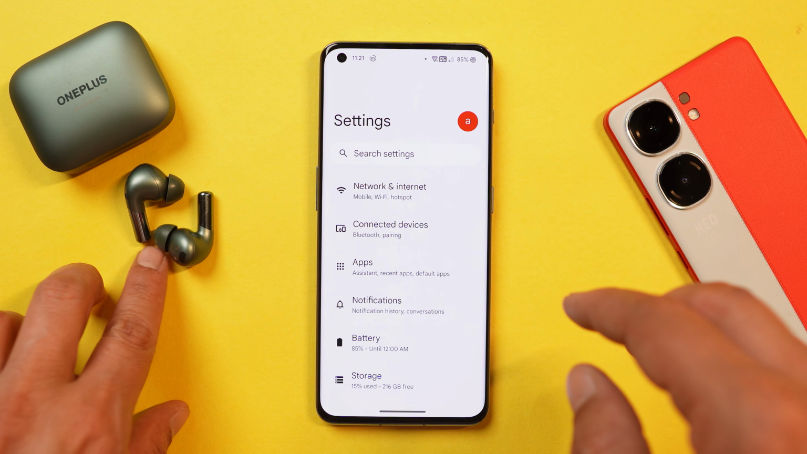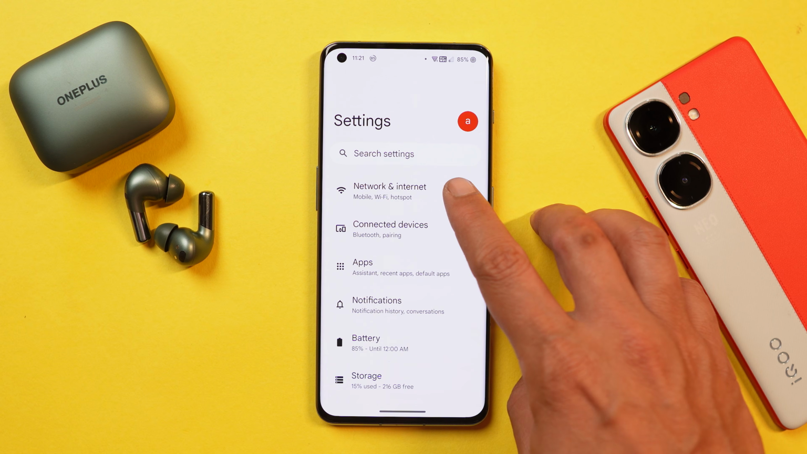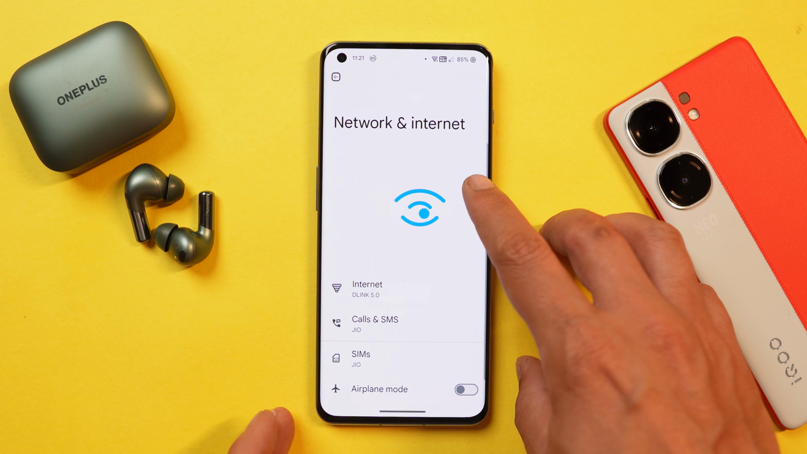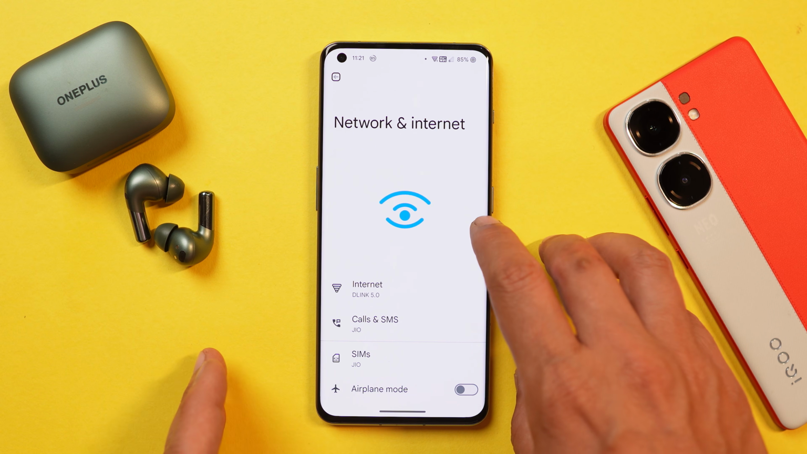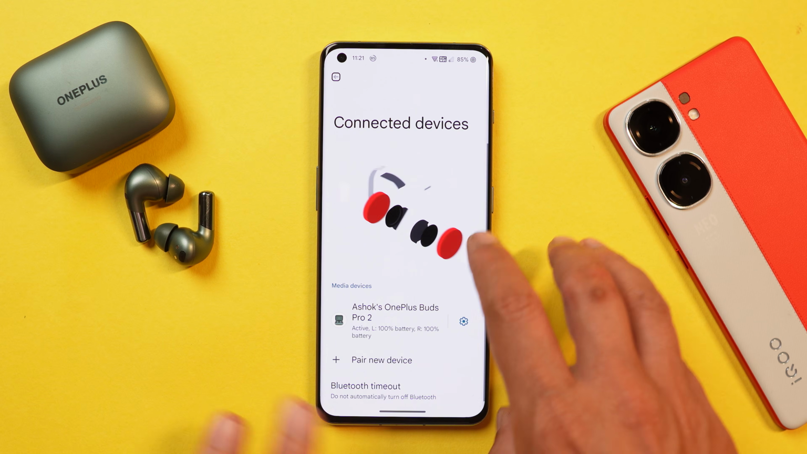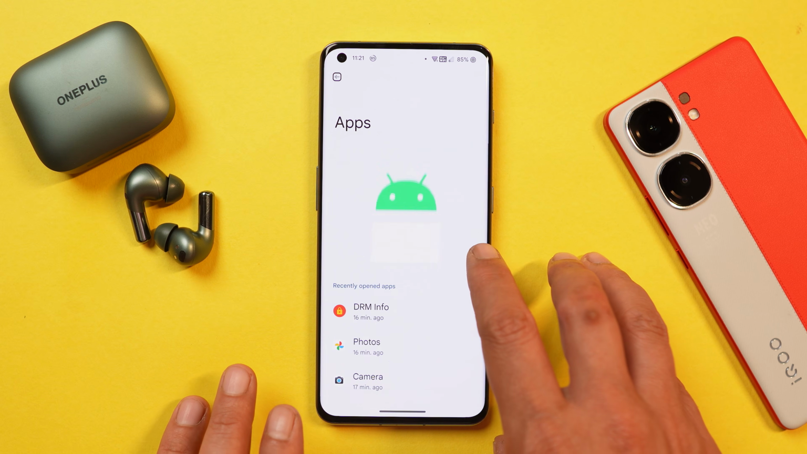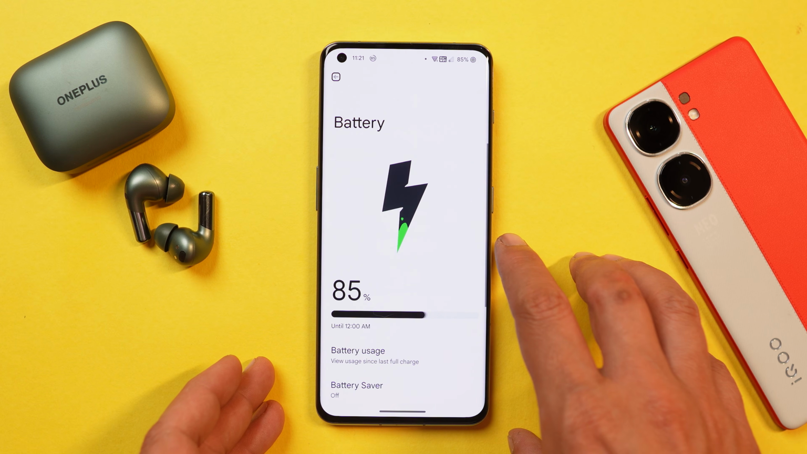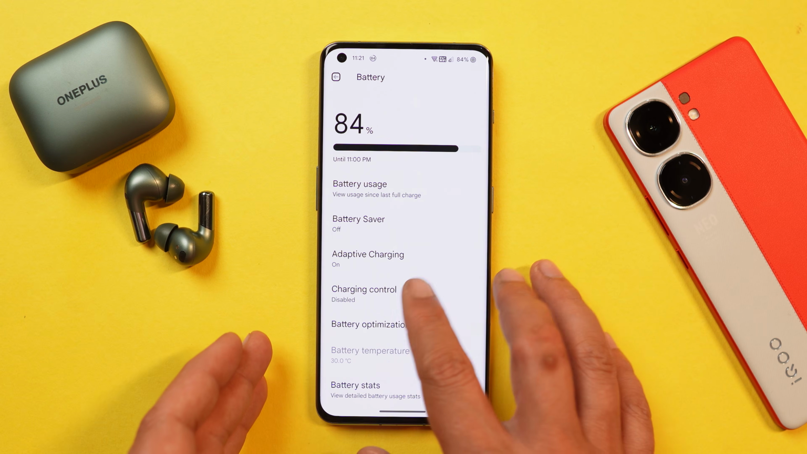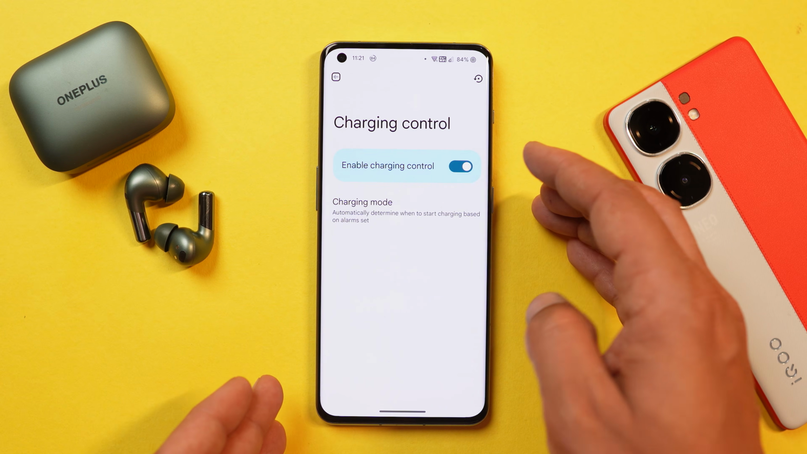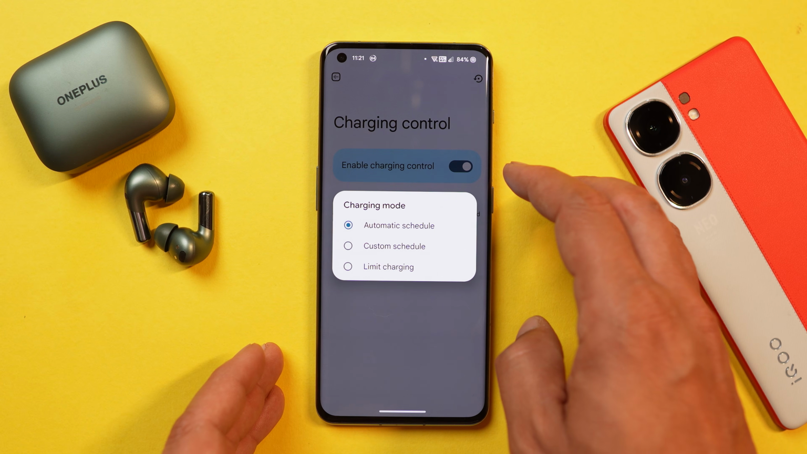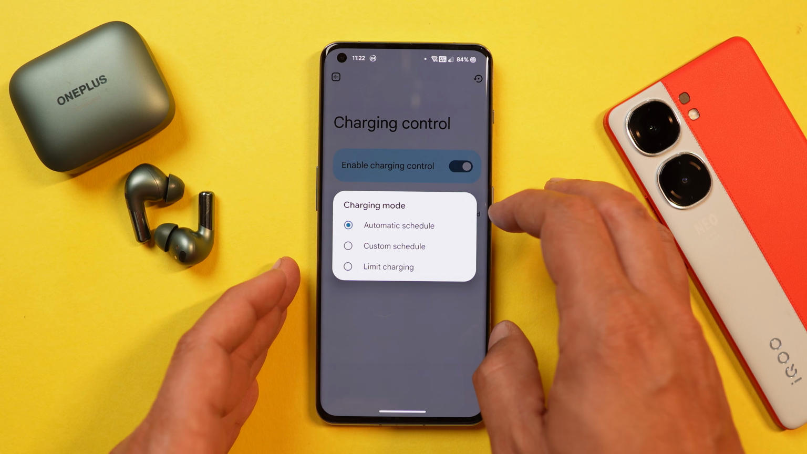And another good implementation on this custom ROM is that if you go to any settings, there's an image or a preview available, which again looks pretty cool. So it's available on almost all the settings present on this custom ROM, like apps, notifications, battery section, etc. You can also find things like charging control. These things are nowadays available on almost every custom ROM, which lets you choose custom charging modes according to your requirement.